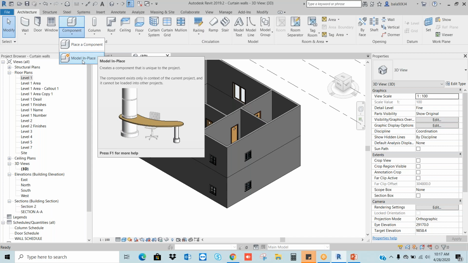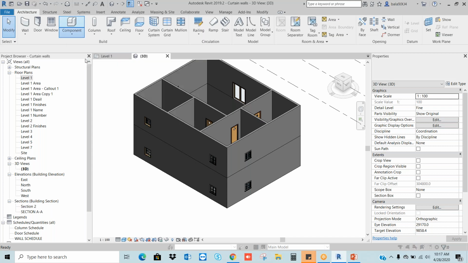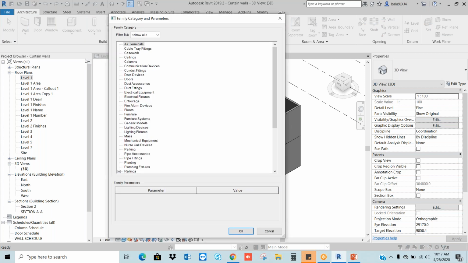Okay, let's say for example I am going to use this command. When I click on this command, I am getting the family category and parameter. For example, I want to create one solid model. In which category I need to place this, in which category I want to manage it, I need to choose here. For example, I am working on the elevation of the building. Elevation of the building is nothing but the wall, right? So I want to keep that object in the wall.